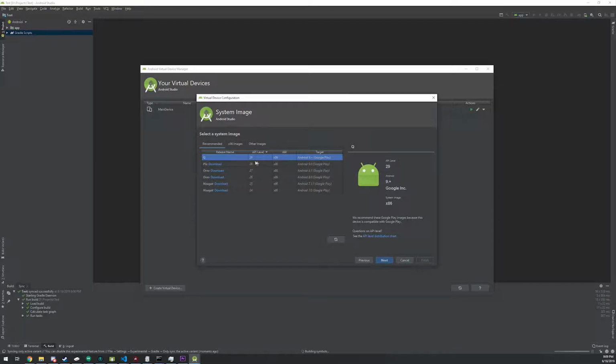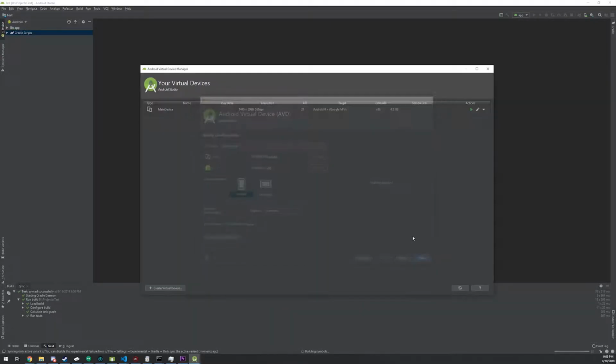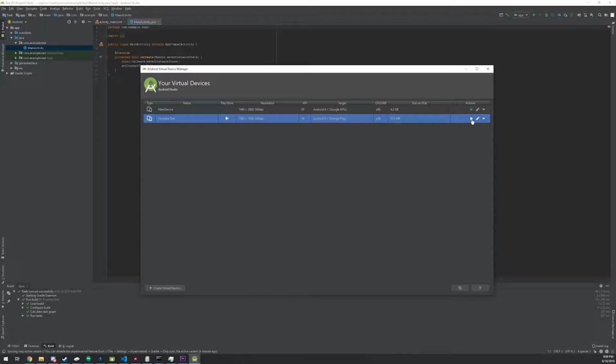I'll be using a device that's running Android Q. Any of these other ones you'll have to download the operating system. You can go ahead and name it something else. And I do not like the device frame. And we're going to go ahead and click finish. Then to start your Android device, we're going to click this play button and let it load up.